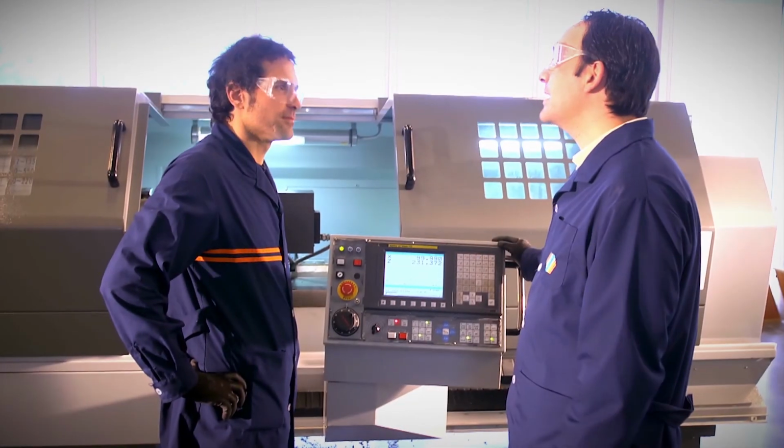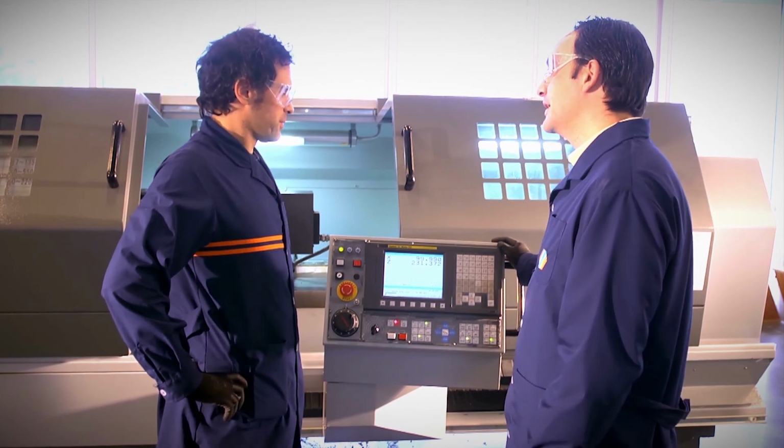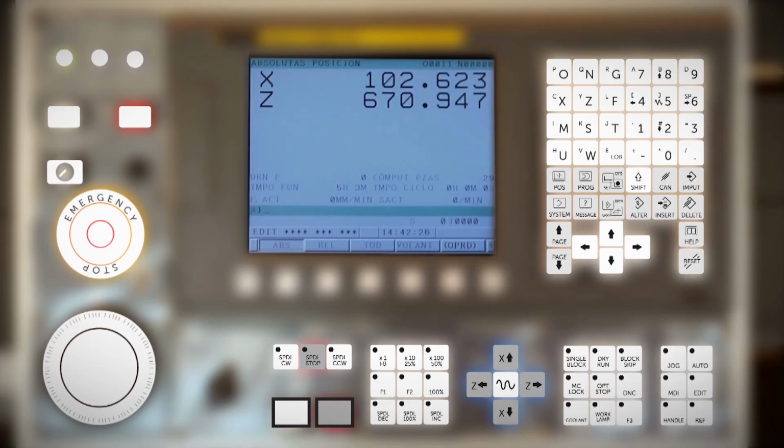We're reaching the end of the tour, and you have a project to lead. If I asked you to activate the jog mode, which letter on the panel allows you to do this?